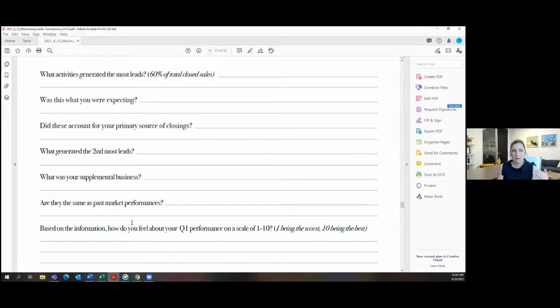But that's not the same as getting a random sign call, right? And then saying, oh, now all signs are going to yield a closed deal, right? So you just have to know the difference between something that was an anomaly and something that you didn't actually give enough activities to verify the performance.